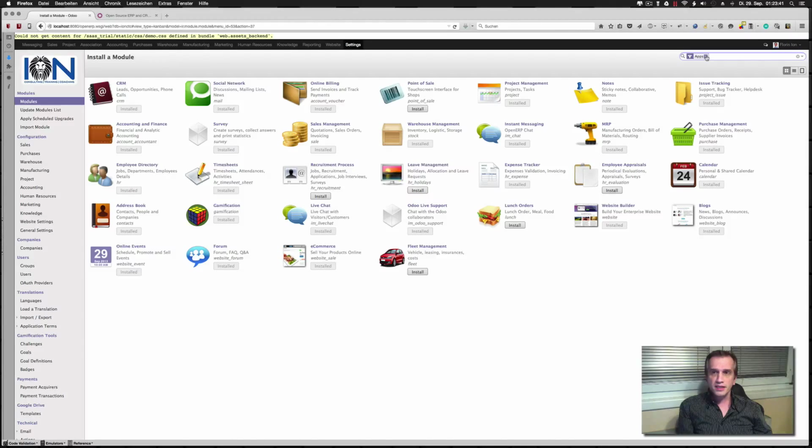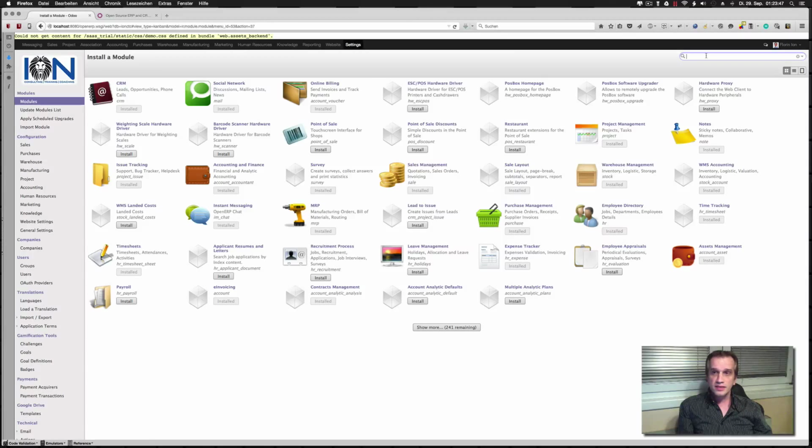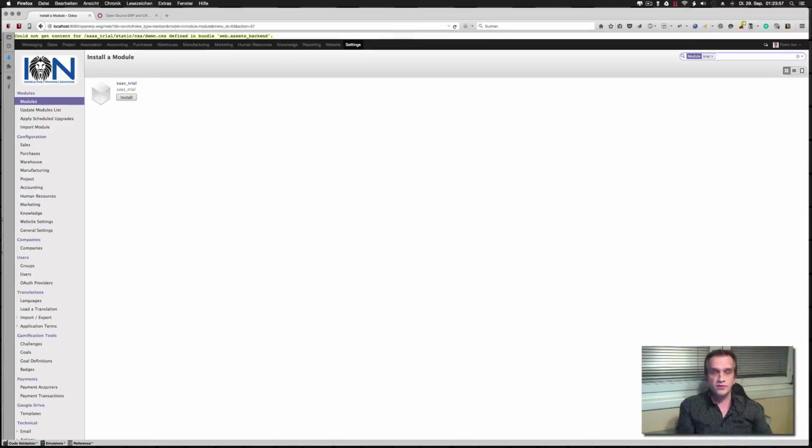And in the next step, we need to clear this, because it's not an app. What we need first is to install this missing SAS trial. So we look up trial, and here we have it. It's not installed on the normal Odoo installation, so we install it now.